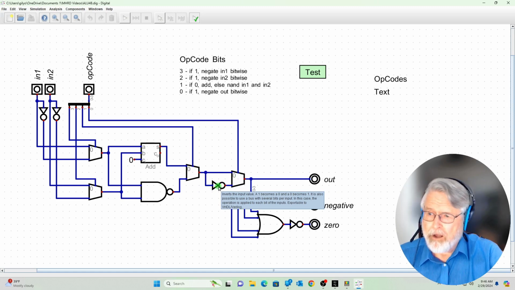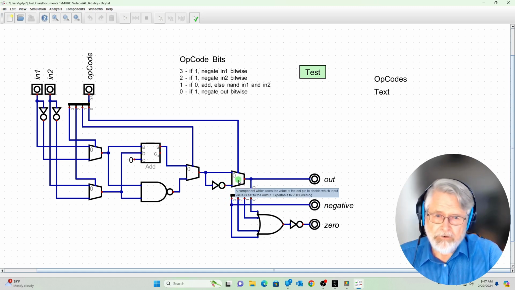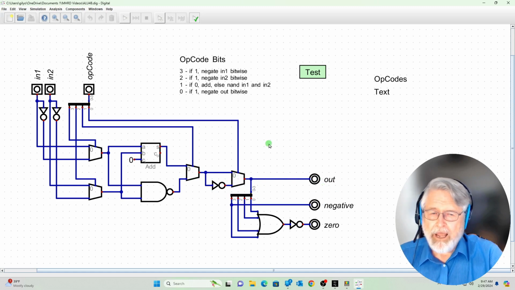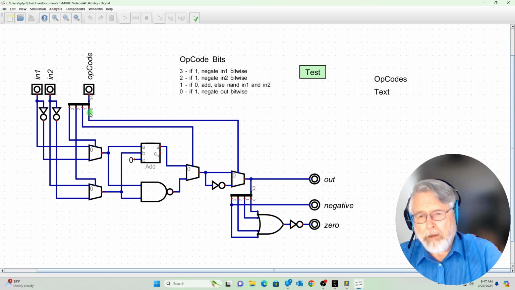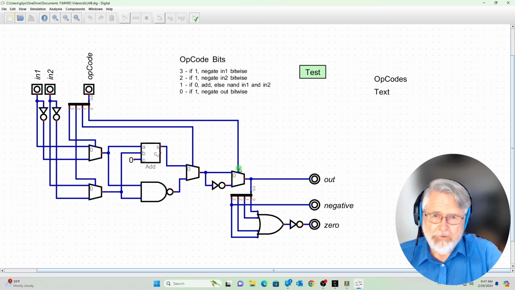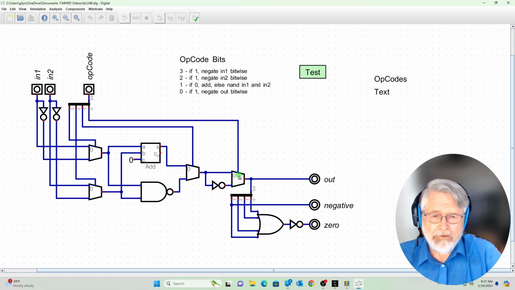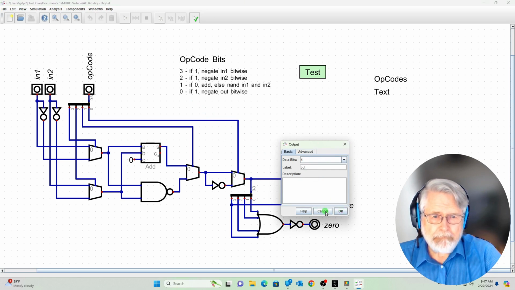And the output of this NOT operator is going to go to this selector. So this is going to select between the normal output from this selector and the NOT output from this selector. And that's going to be the answer that goes out to the out. And this selector is controlled by the first pin of the opcode. So basically by manipulating this, we determine whether the output will be negated or not. And that's why that pin goes to that selector. Then the output goes here. So this is another 4-bit output.